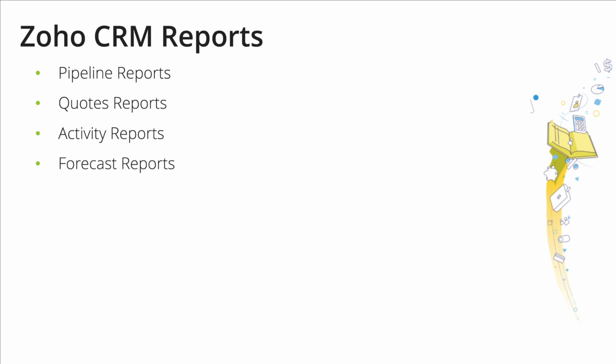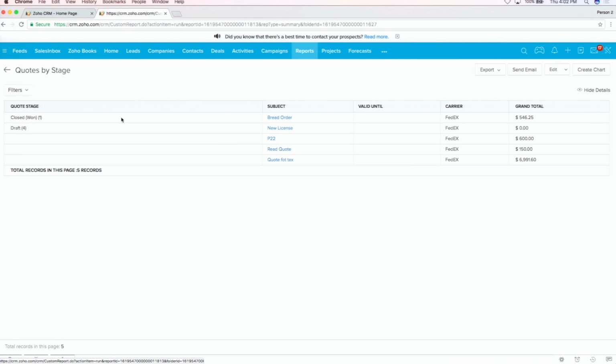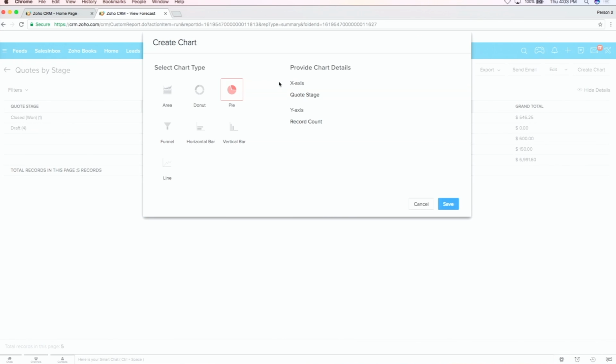So quotes report. Quotes by stage, closed, won, and draft stages, and what's the subject of the stage and stuff like that. Pretty simple stuff. Not much you can do. Again, the only thing you can do here is the ability to create a chart.